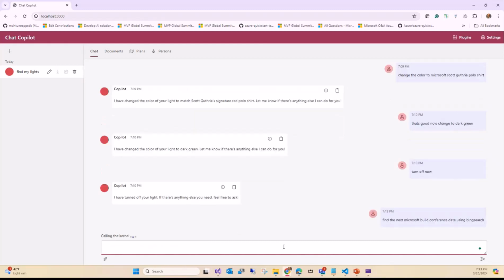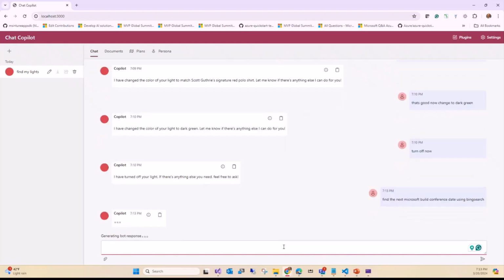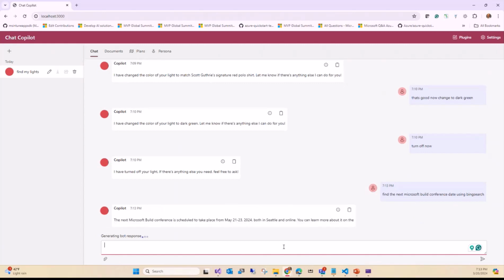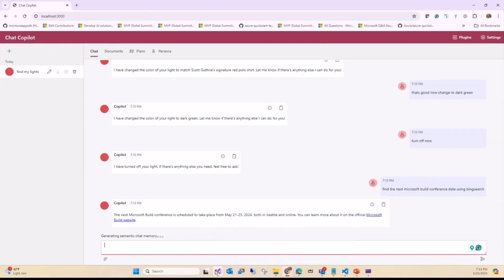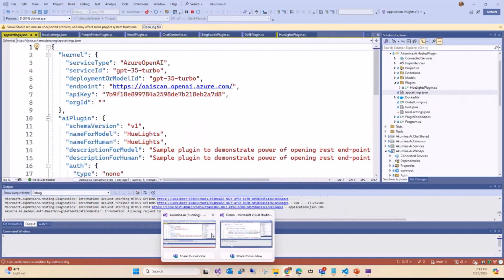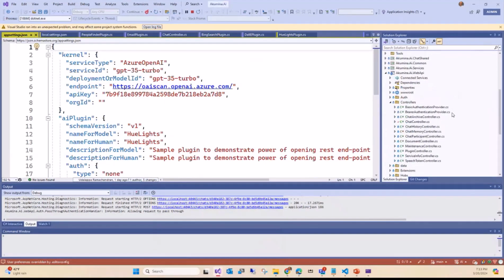Okay. But now it will find it out. But if you open chat.openai.com and ask it to find the next Microsoft Build conference, it's not going to find it. It's going to tell you my cutoff date is January 2022 or 2023, and I'm not going to find it. But now it will find it. Why? We loaded the Bing plugin, part of this plugin architecture, right?